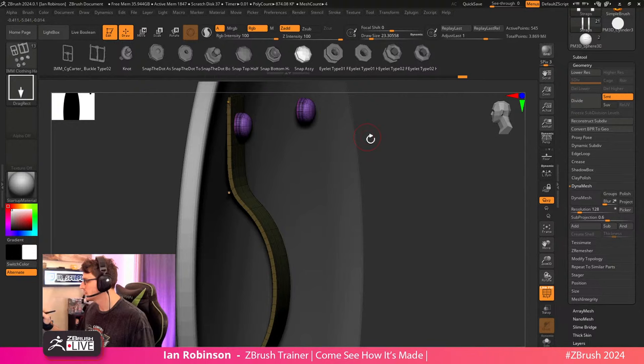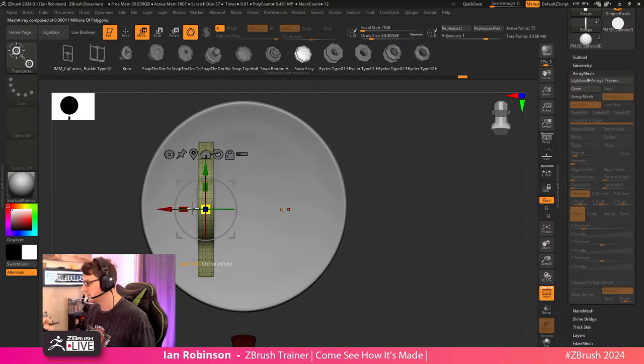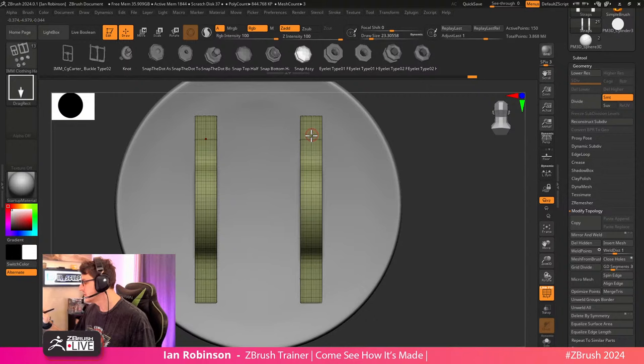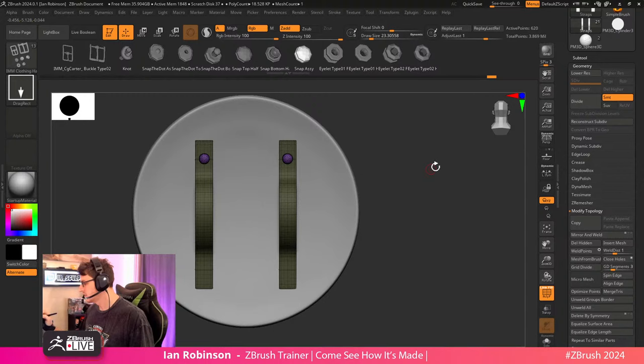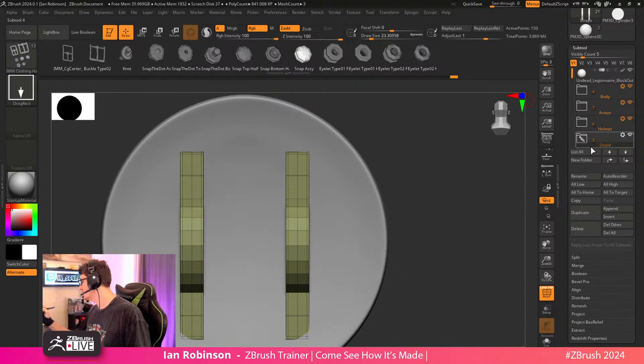But I'm going to real fast just come in here and quickly separate this. Now I have array mesh turned on. I'm actually going to turn this off, and I'm going to do an easier method. I'm going to go mirror and weld. That'll be fine, because now what I can do is have symmetry turned on, grab this rivet here, and place this in. Drag this. That should be fine. Then I'm going to isolate these. I like to keep things separate, so I'm going to go split hidden.